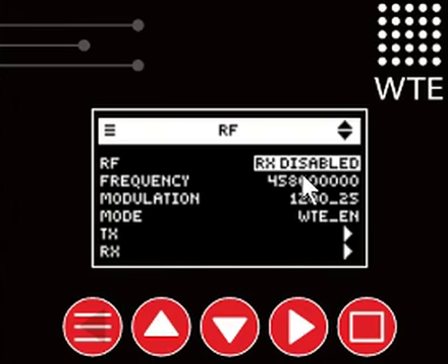Here we're able to disable the receiver. This may be required to save some power, and there may be a 50 milliamp reduction in power and current consumed. Or the unit may wish to be operated purely as a receiver only.